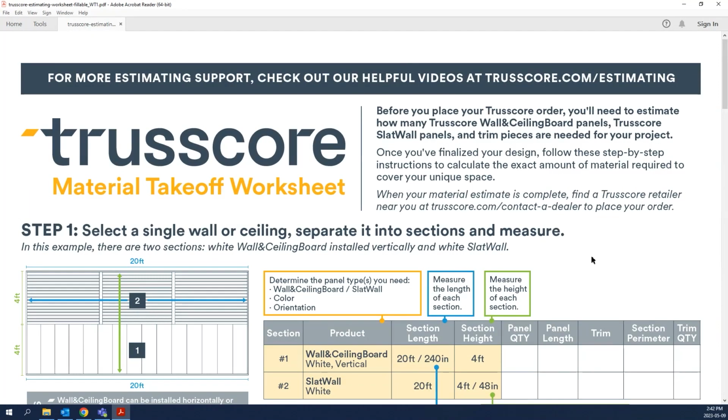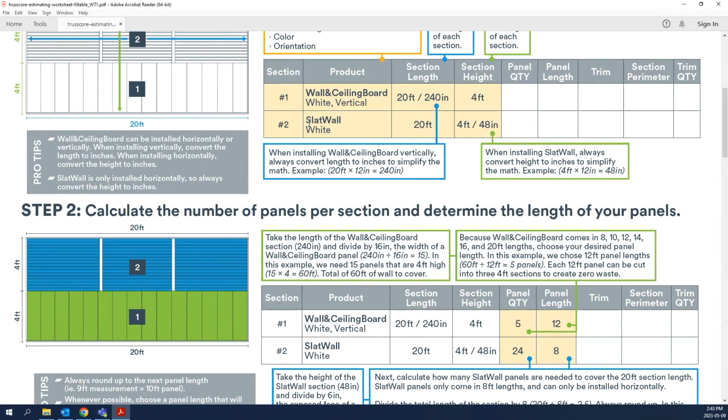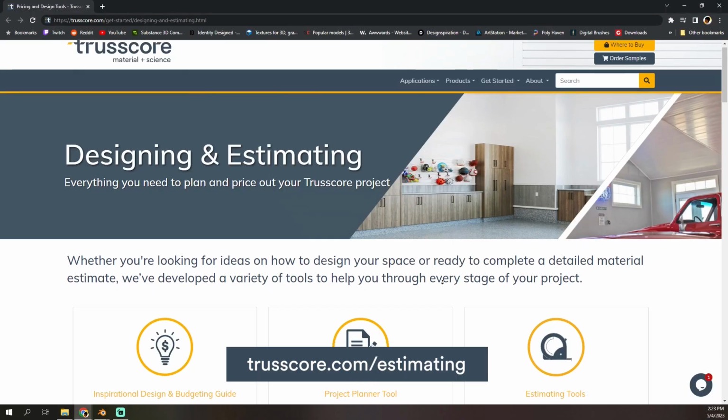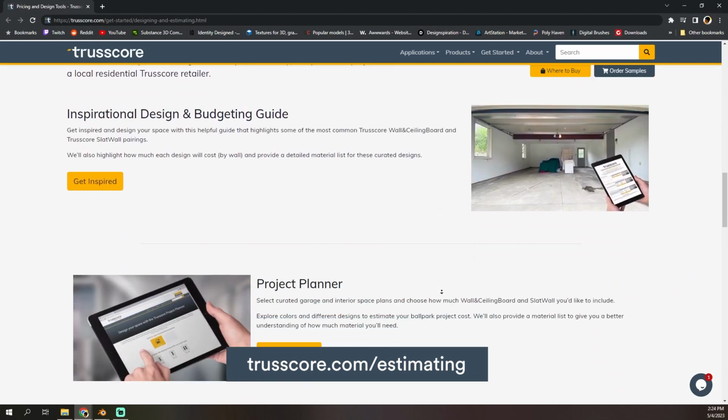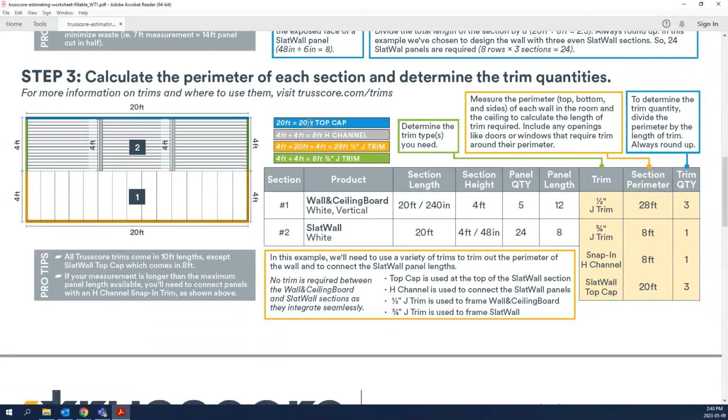In this tutorial, I'm going to show you how to use the Trusscore Material Takeoff worksheet. But before we begin, I want to mention that although this worksheet does have a walkthrough and tips on how to estimate here on the first page, it's not actually designed to fully educate on how to estimate Trusscore. So it's highly recommended that you watch our estimating series videos first on our design and estimating page on Trusscore.com. With that said, let's get started.